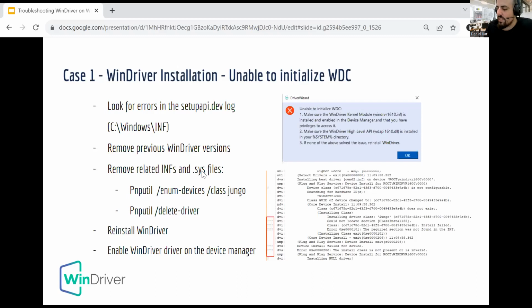What I usually ask for is the WD debug log. As I said, the kernel module is related to the INF. We are unable to access the kernel module, hence the INF was probably not installed properly. What I love about the setup API devlog is that it brings you the message straight into your face. You can see the three exclamation points. It says, I have an issue here. You can see what INF you tried to install and what went wrong along the way. So this is a pretty straightforward example for the setup API devlog and how to use it.